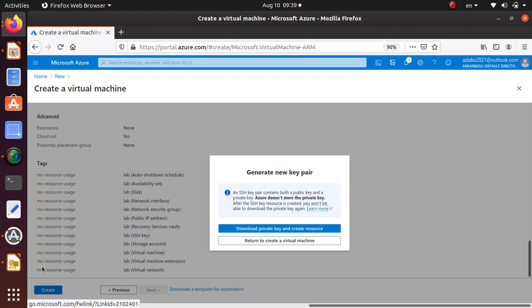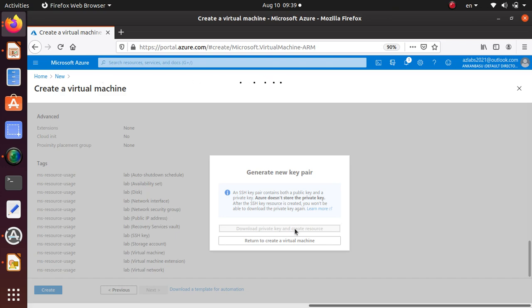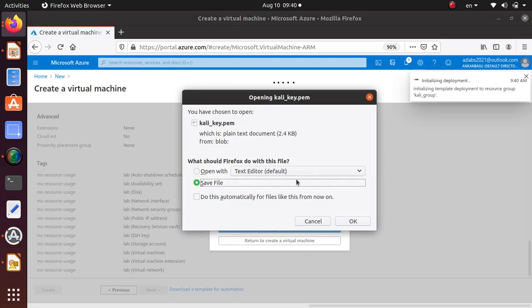All right, now this is important, this key, because we are using a key, you cannot lose the key, and you have to download the key at this time. If you don't, then you are never going to get the key. So I'm just gonna click on it. And here it's asking to save the key. So let's save it.